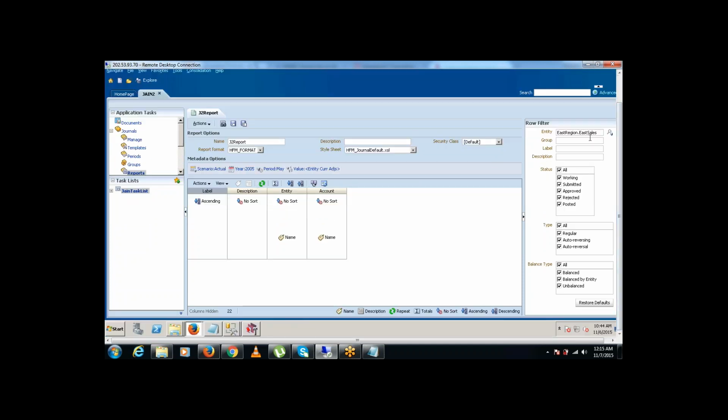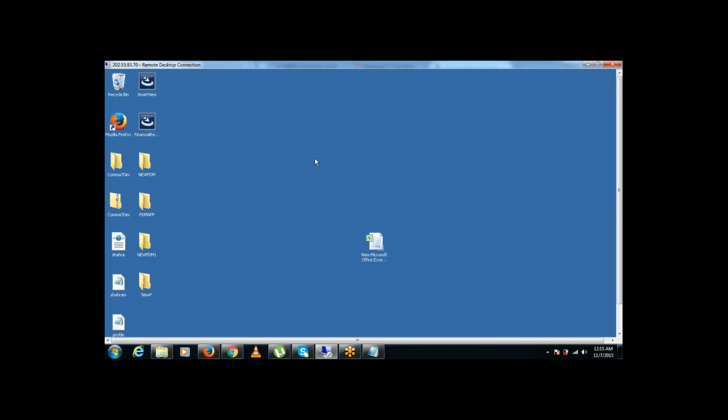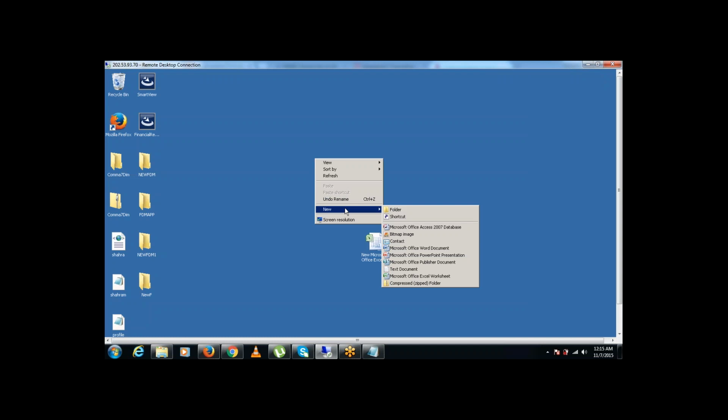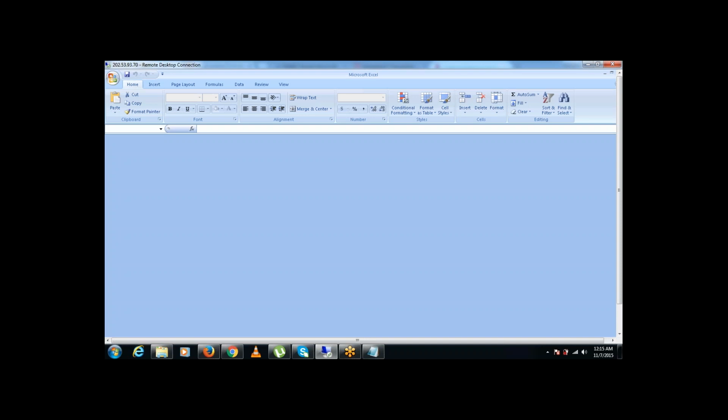Let me go and open an Excel sheet. Okay, so open Smart View. I'll just show you how to connect to the HFM application through Smart View.